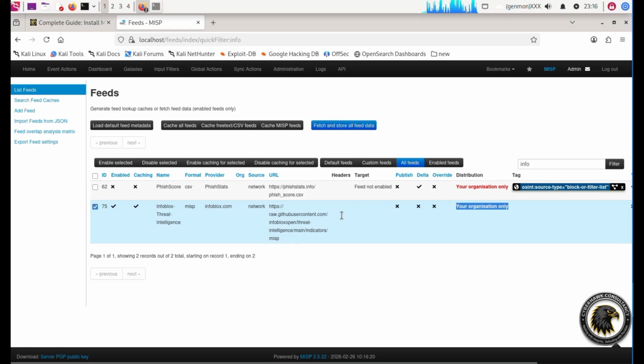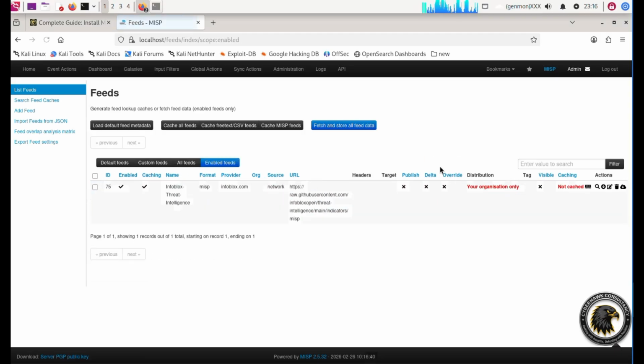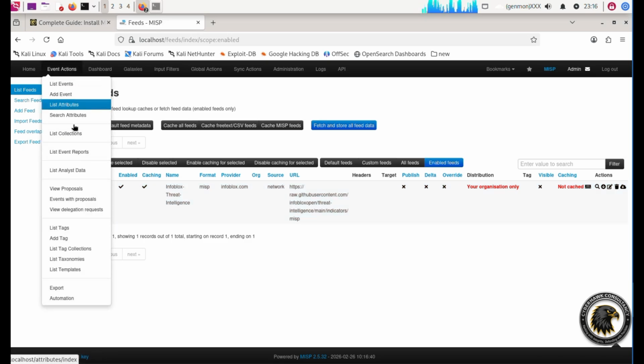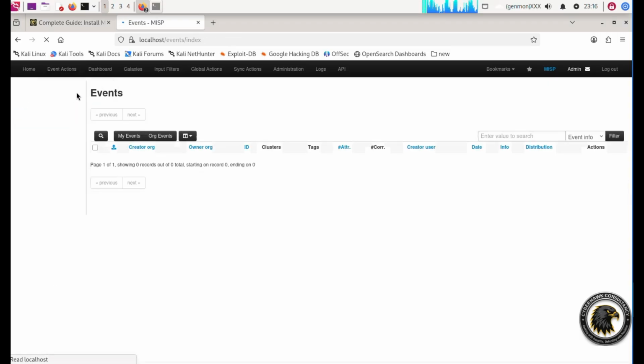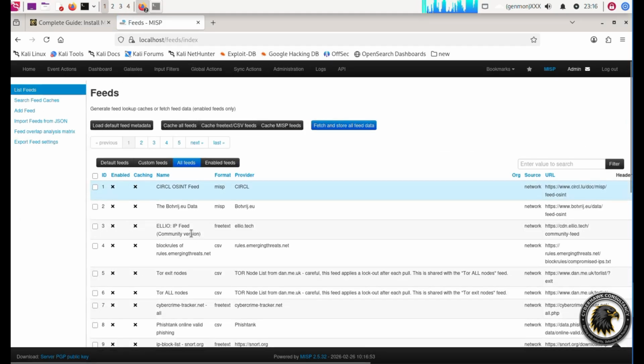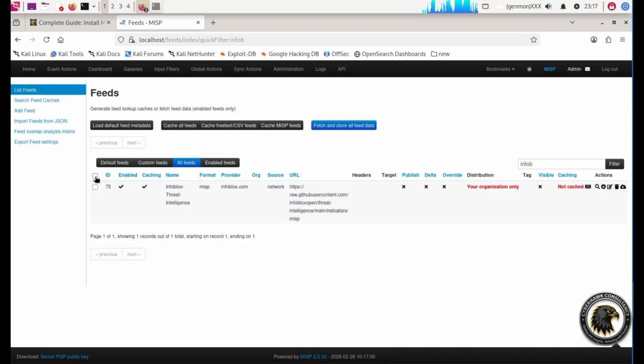So if I select this one, actually I just need to go into the enable fields, and then if I go over here, list events, list attributes. Okay, it's just going to take a bit of time because it's not kicked off straight away.